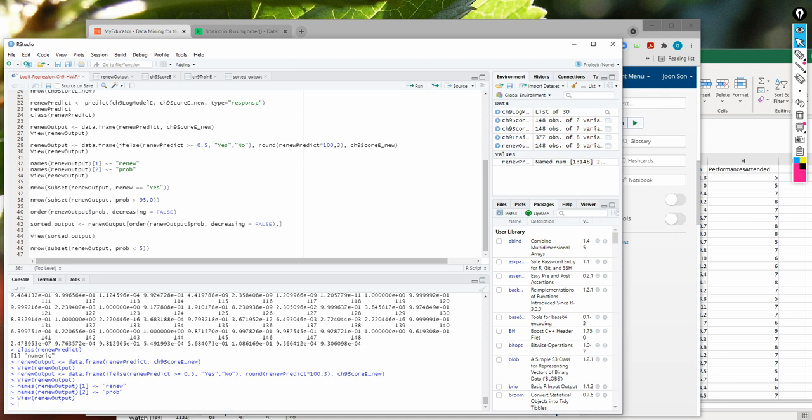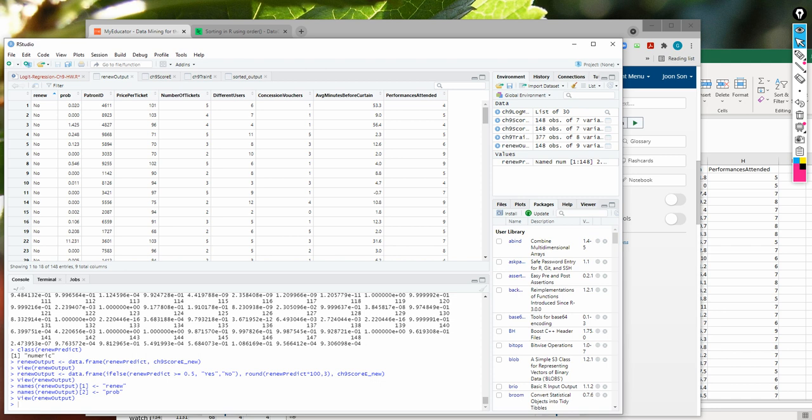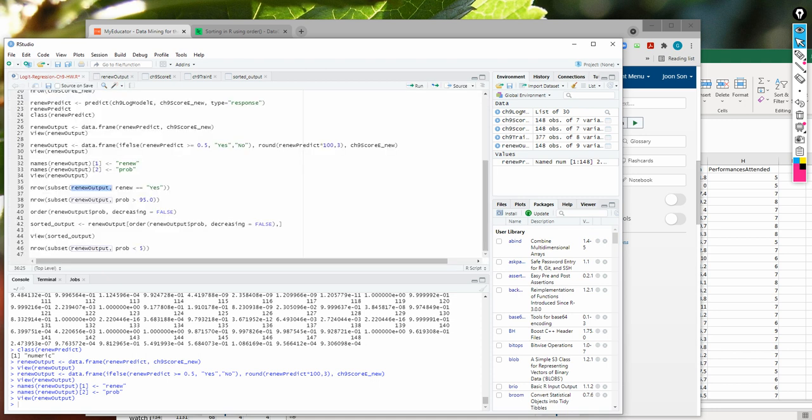If you want to find how many people say yes from your renewed output, if you count the number of yes, or sometimes you need to count the number of yes answers, this is something you can use. Of course, you can use the subset function. This is the name of the data frame, and this is the condition, renewed is equal to yes. Then you count how many rows, so something like nrow.